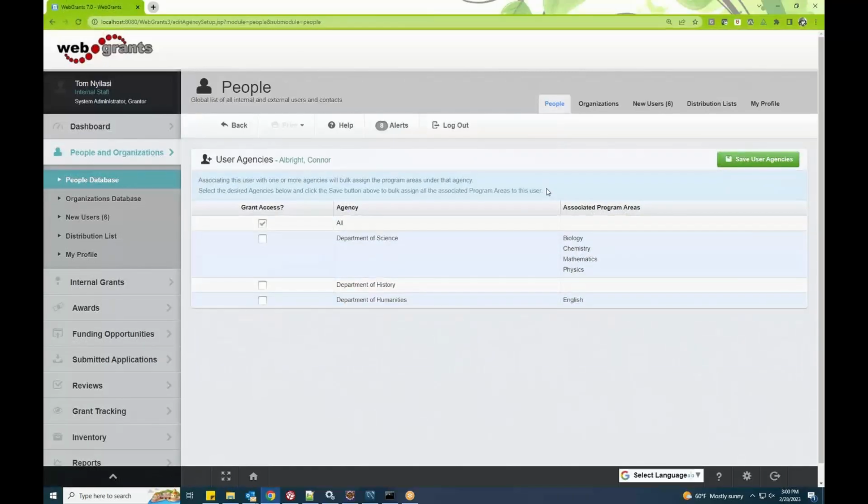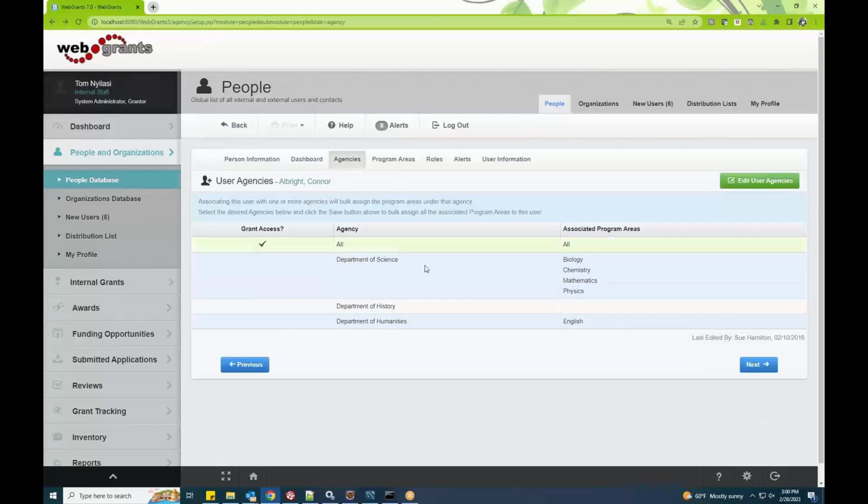So you can have a multi-agency implementation, meaning that you can have more than one department using the same instance of the WebGrants software. But not everybody needs to have access to all agencies' information. So here you can compartmentalize the data and associate the individual with only a single agency. And what this means is that when they log into the system, they will see data only pertaining to that agency. They will not see any data for any other agencies.